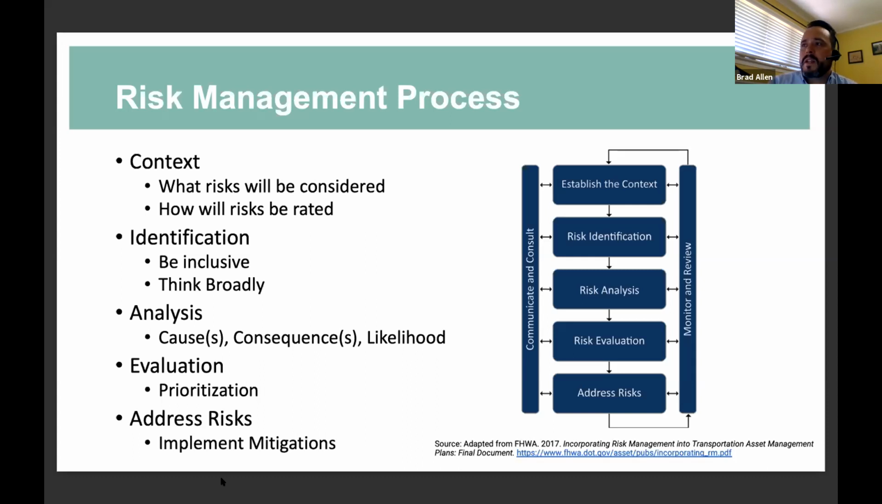The first step, setting the context, is all about which risks you are going to consider. You want to set boundaries around this, because when the area of risk is so broad, you need to set that context so everybody knows what you'll be addressing when you come into the process. But it's also about establishing the rules related to how you're going to perform the other steps in the process.